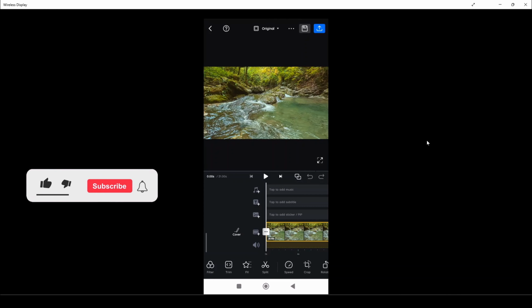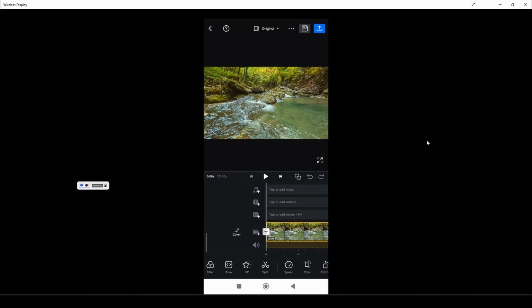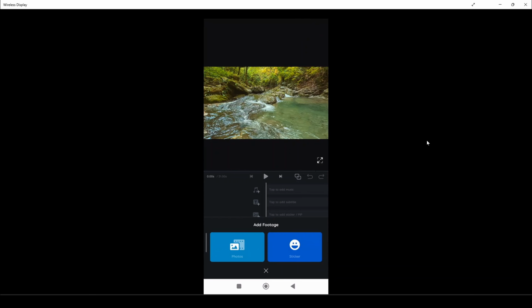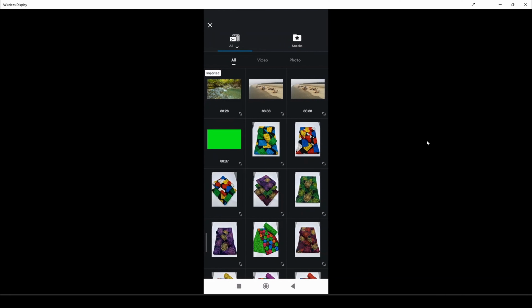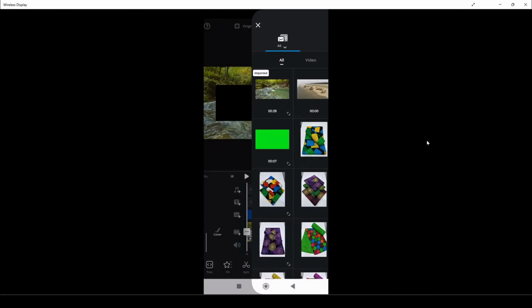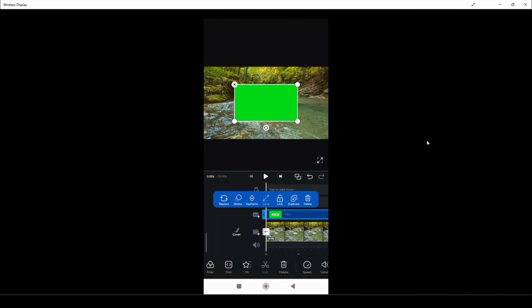So once that has been done, we are going to click on the next timeline just above that to add a green screen. Then we click on photos, then we're going to click on the green screen video, and it's been overlaid on our video. So what we want to do is to position the green screen appropriately. You want to make sure it's just at the place you want it to be on the video.